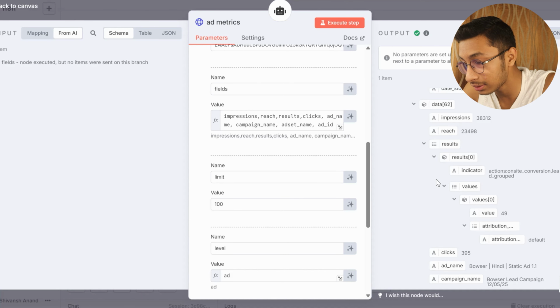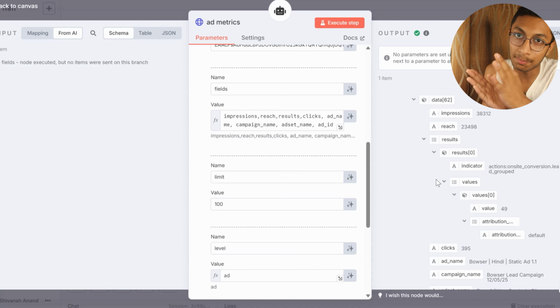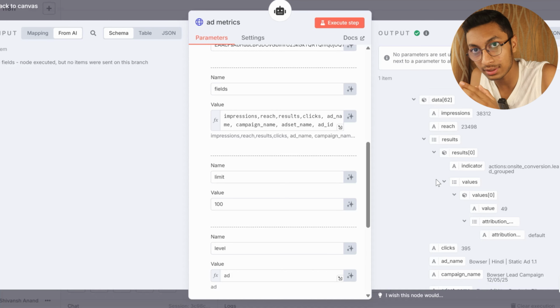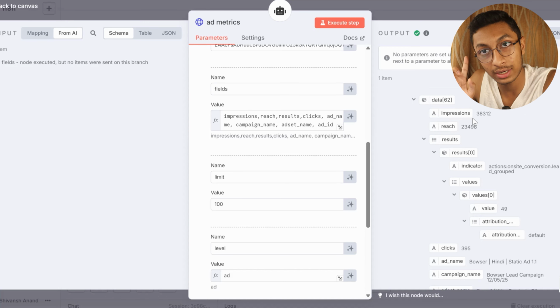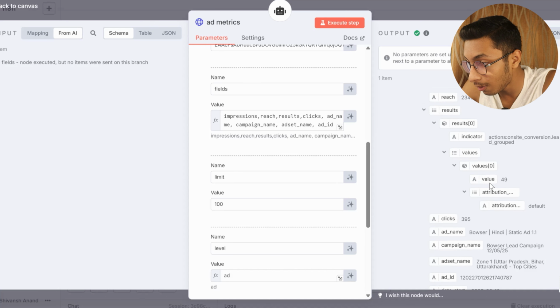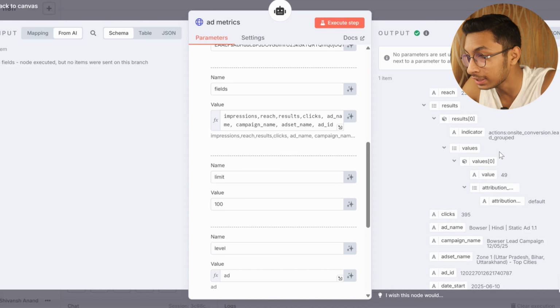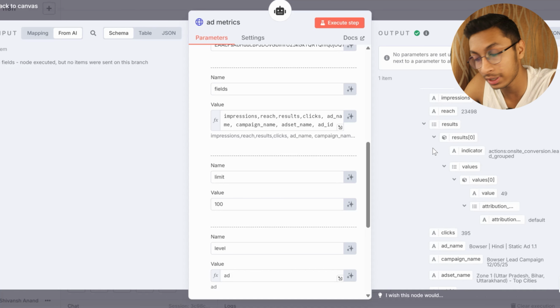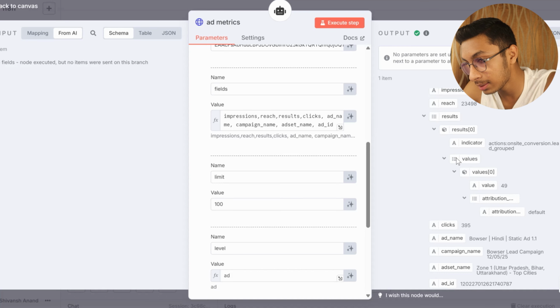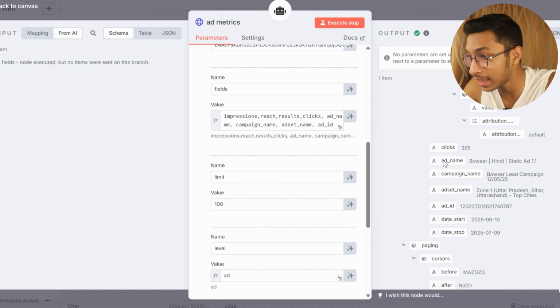What it is getting is the baseline, the smallest hierarchical level, which is the ad. And for each ad, it is getting the impressions, right? If you can see here, these are the impressions for a particular ad. These are the reach of the particular ad. And these are the values, the number of leads. This is the indicator, on-site conversion lead group, and these 49 are the leads for this particular ad. And these are the number of clicks. This is the ad name.